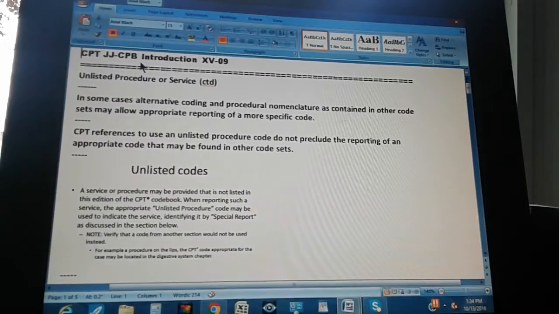CPT JJ-CPB Introduction, page 15, part 9. Unlisted procedure or service, continued. Unlisted procedure or service. In some cases, alternative coding and procedural nomenclature as contained in other code sets may allow appropriate reporting of a more specific code. Now, they're talking about other code sets.